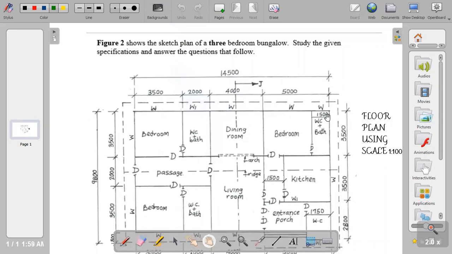Figure 2 shows the sketch plan of a 3-bedroom bungalow. Study the given specifications and answer the questions that follow. Now, when you look at this plan, this type of plan is called a sketch plan, because they are yet to make use of conventional symbols. So when you are drawing, you are expected to use conventional symbols to draw the floor plan.